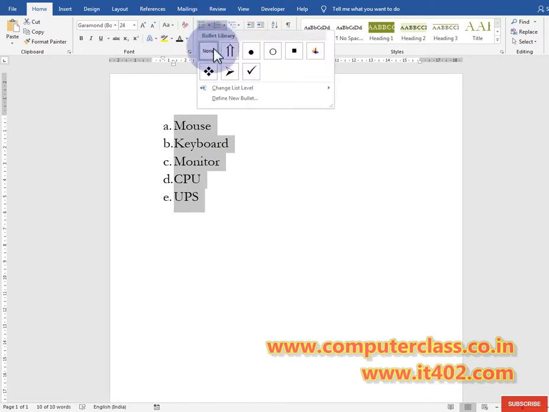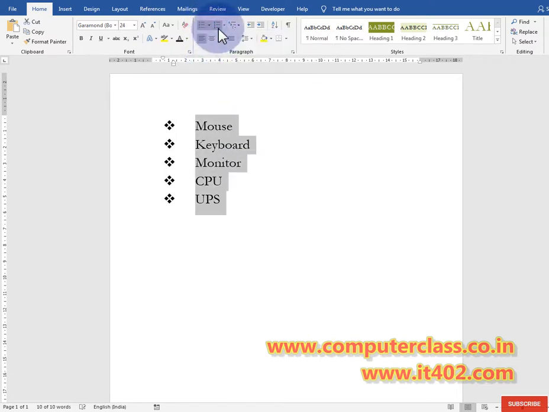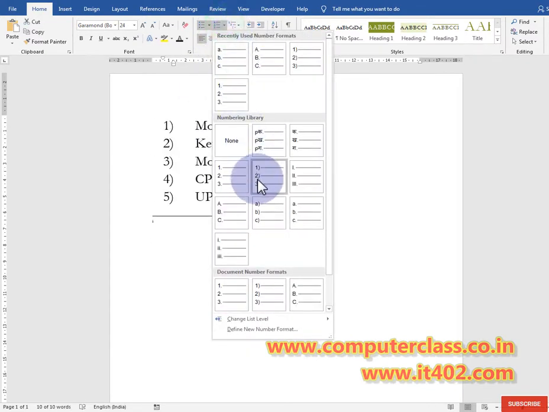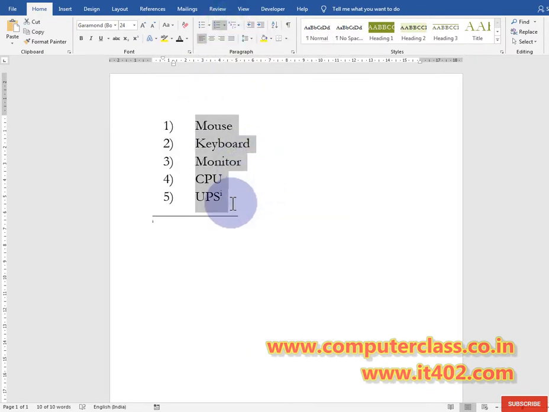You can also choose bullets. Here are the bullets, you can use bullets also. These tools are the same, but here this will give font, this will give bullets, and this will give number formatting. If we want to change something later on, then we can change. Okay, so now next one.